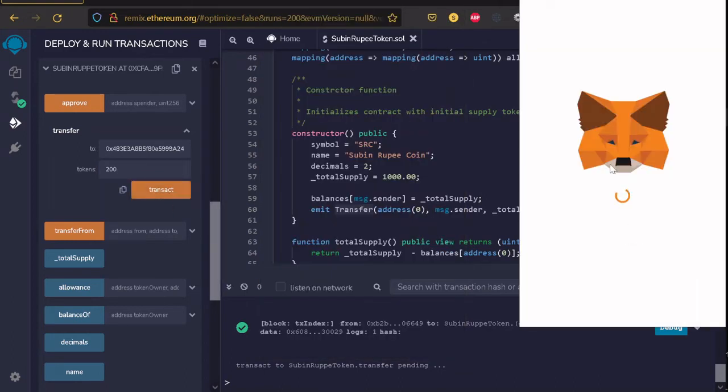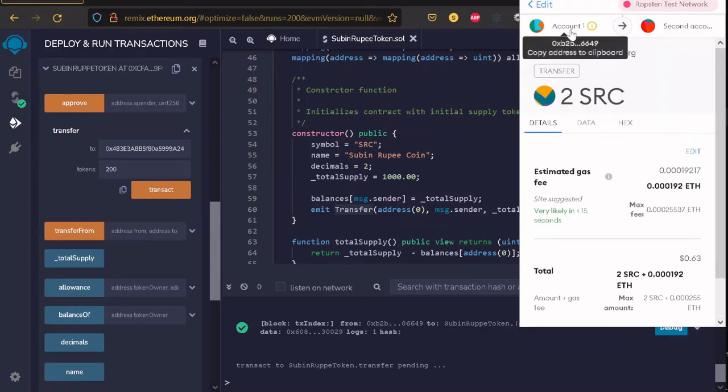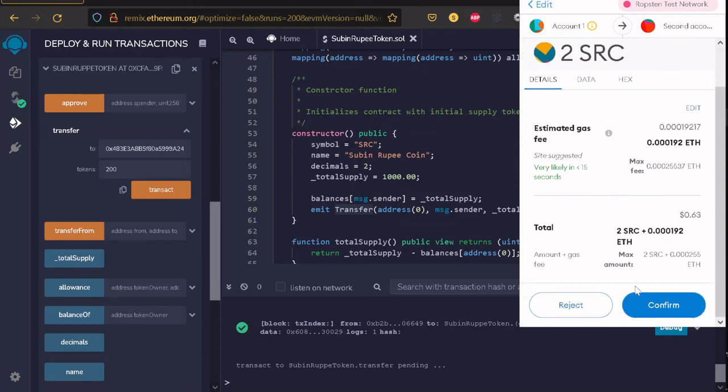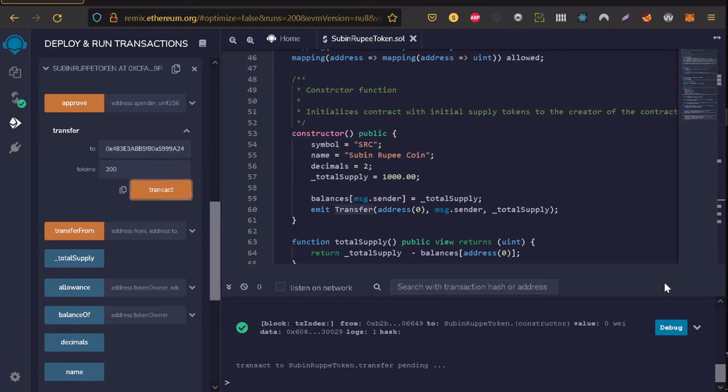Again, MetaMask is asking for my confirmation. I want to transfer tokens from this account to this account. There will be some charges, but I'm going to transfer SRC. Confirm. Continue. You have to wait some time.